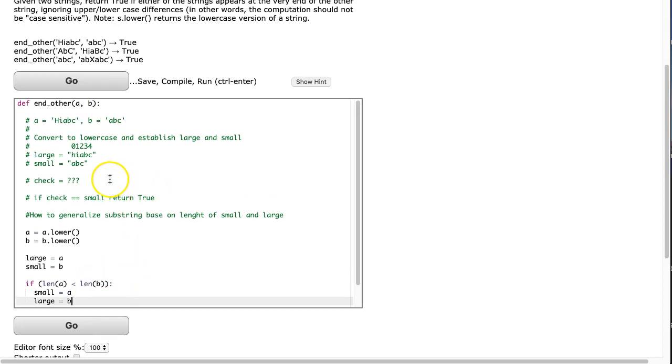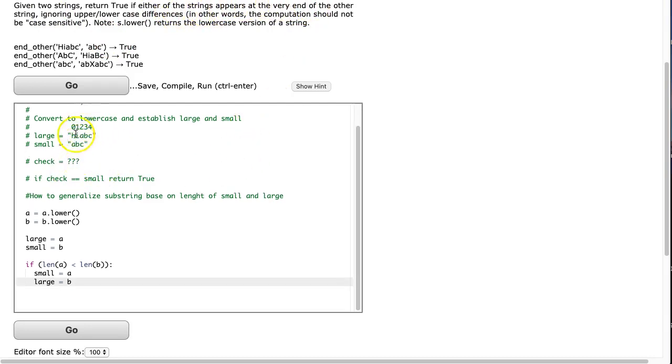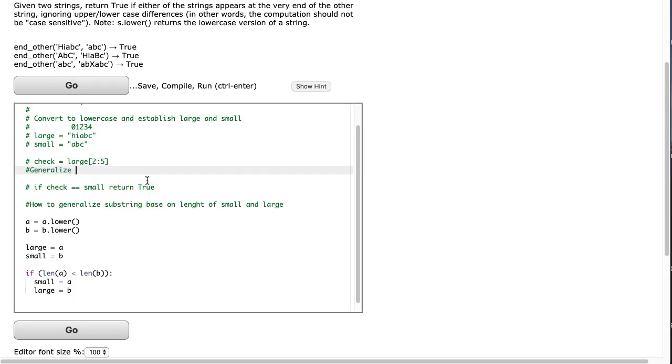So now let's think about our substring situation here. We want to check if the small string appears at the end of the other string. Okay, so how do I do this? Well, let's take this concrete example. I have "hiabc", which is my large, and I have "abc", which is my small, and you'll notice that I've already made them lowercase. So what's the check going to be? Well, the check is going to be part of the large string, and in this case, it's going to be the large string from index 2 to index 5. That's inclusive, exclusive. And I feel good about this because 5 minus 2 is 3, which is the length of the smaller string.